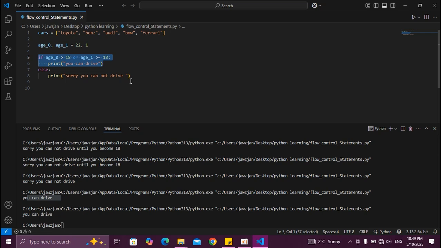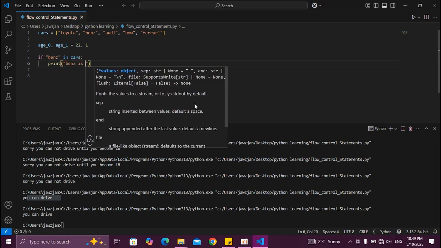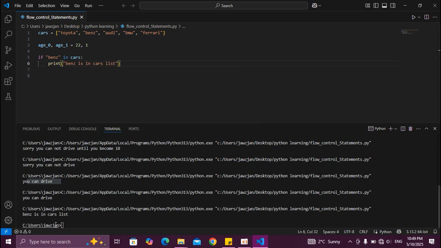The next thing that I'm going to tell you is checking whether a value is in a list. How can we check that Benz is in the cars list? We will check if Benz using the in keyword. We are saying that if Benz in cars, it means Benz is in cars. In that case, we will print that Benz is in cars list. If you run this program, you will see that Benz is in cars list. This checks whether a value is in the list.